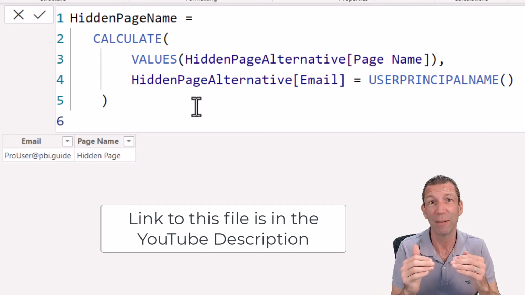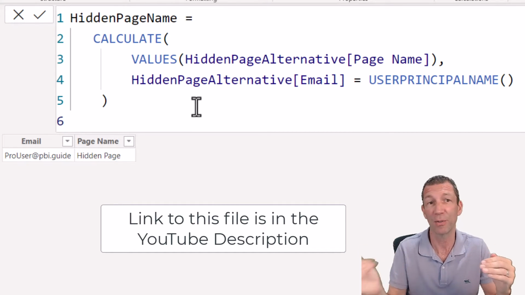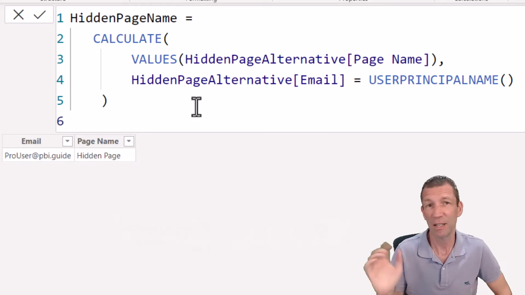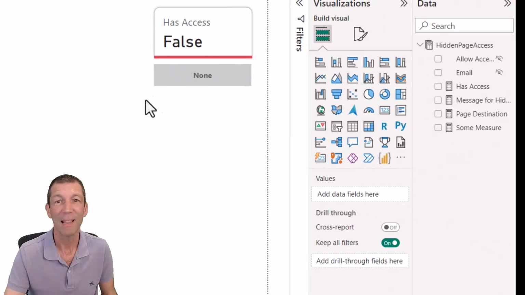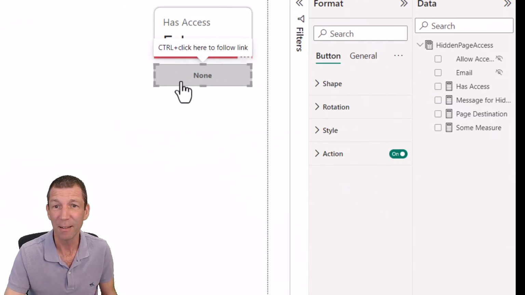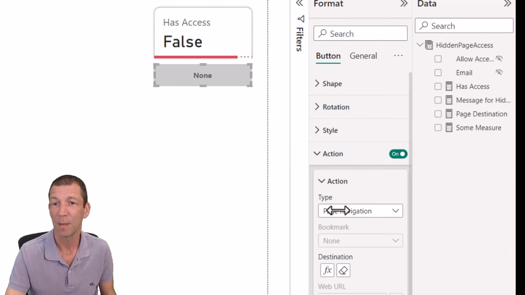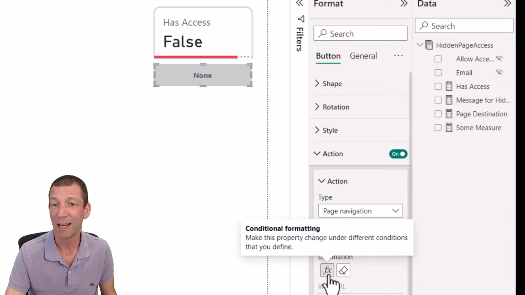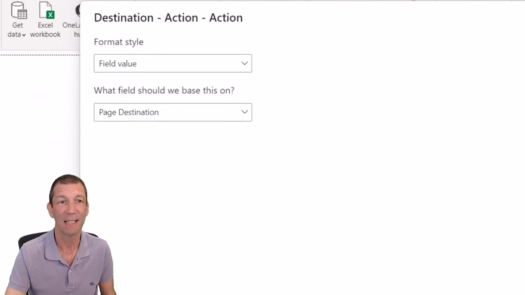And you can use that within your buttons and other methods, conditional formatting, etc. All right. Then I inserted a button. And this is the key bit. Insert a button, action, page navigation, and you click on the FX. Okay, the FX is the key here.